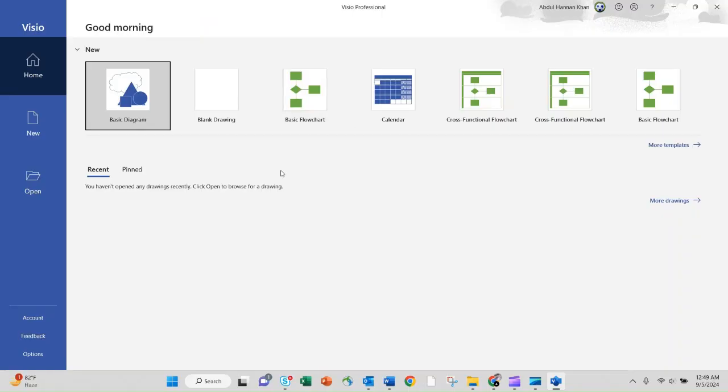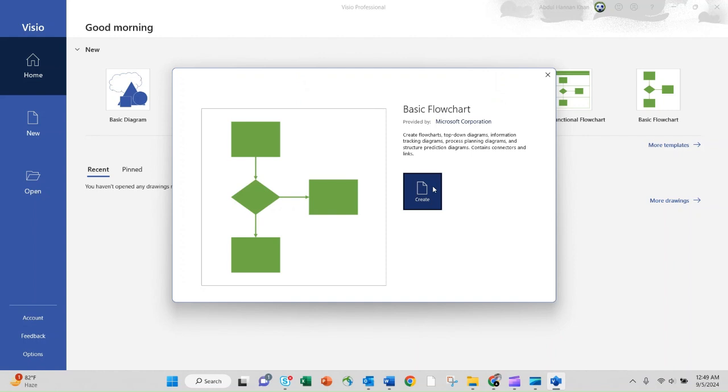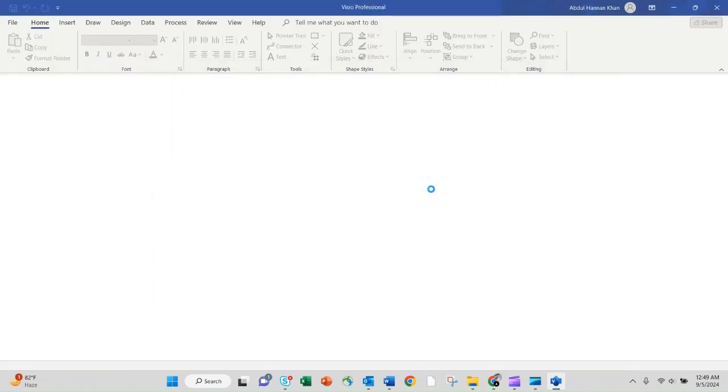When you start Visio, you have this kind of window. From here you have different templates that you can select from. There are more templates as well, but we need a basic flowchart, so we will select this one. Just hit the create button.